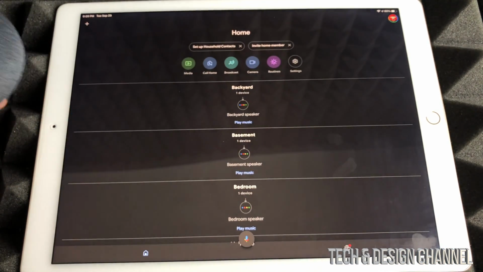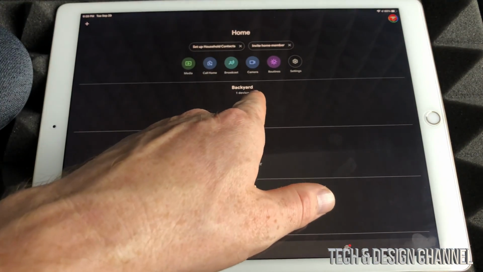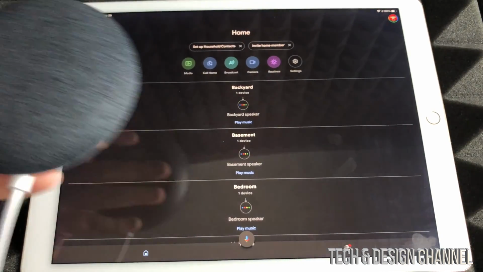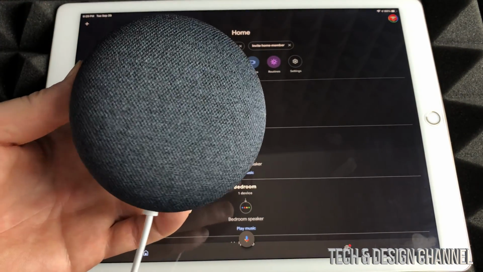So there we go. Right now, as you guys can see, my very first one says backyard. And there we go, backyard speaker. It's working. I can just tell it, hey Google, how's the weather today?